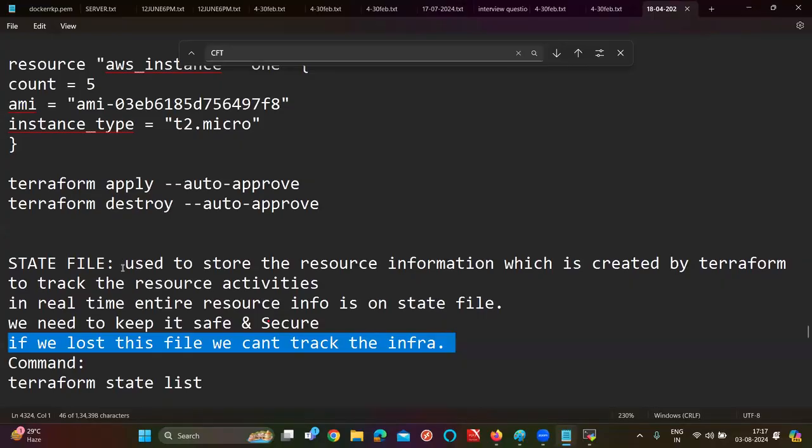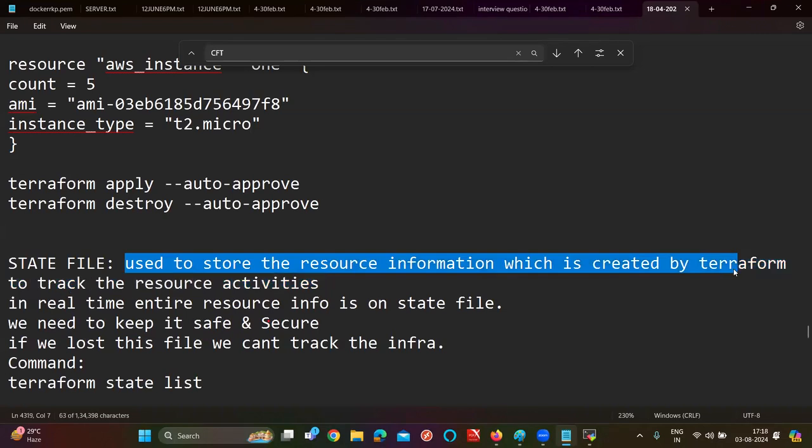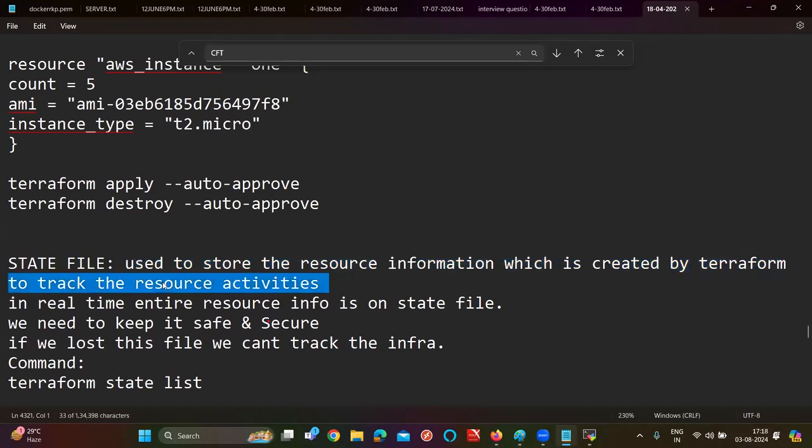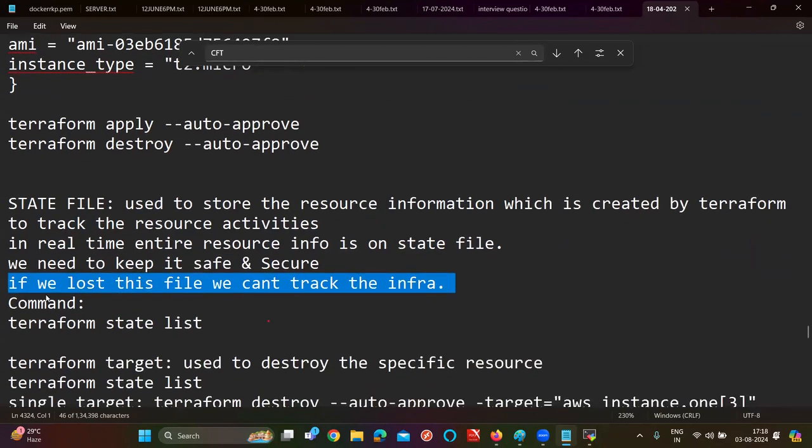So now again, I'm explaining the state file. The state file is to store the resource information which is created by Terraform, basically to track the resource activities. So in real time, the entire resource information is going to be stored on the state file. So we need to keep it safe and secure. If we lose it, we cannot track it. I'll show you how, if you lose the state file, you lose the information. And what is the command to list the information? State list. Basically, there are 7 Terraform state commands, which I'm going to show in the upcoming days, because it's a separate concept actually.